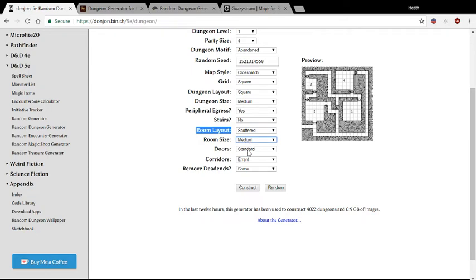Anyways, room size, let's go ahead and leave that as medium, but you can take a look and see what large rooms would look like, or huge rooms, or maybe not. So let's go ahead and keep them at medium. Doors are going to be standard, but you can say they're secure or basic. Let's just go with standard.